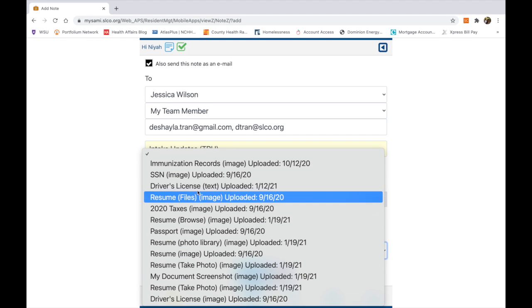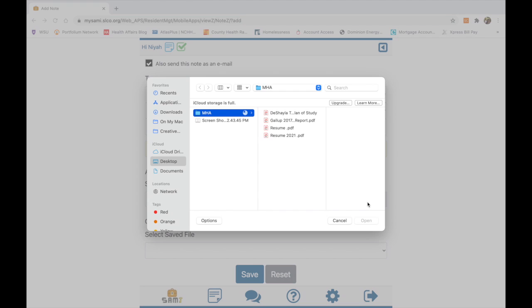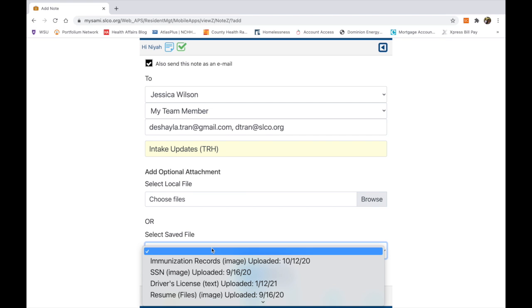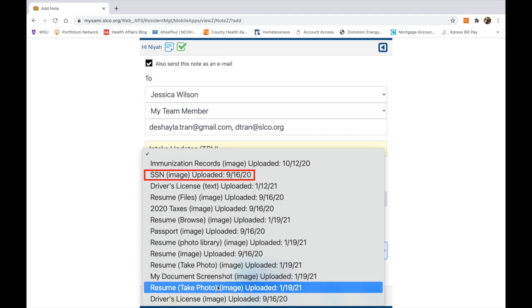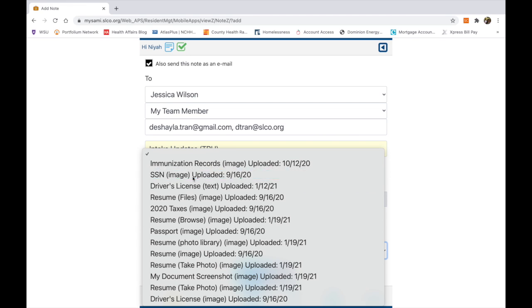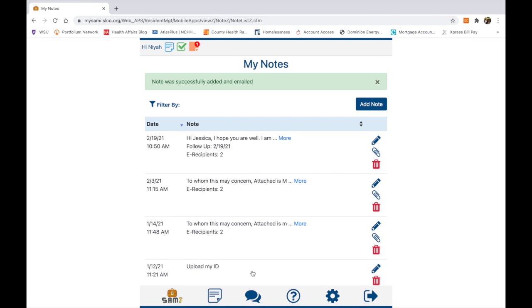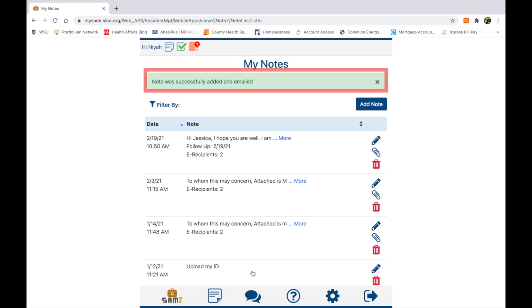Because I am on my desktop, clicking on External File will link to my Finder or Document folder. However, if I was on a mobile device, it would allow me to either take a photo, access my photo library, and/or access my file folder. In my email, I have stated that I have attached my social security card. Because I have uploaded my social security card to SAMi, I'm going to add the attachment using the saved file. Clicking on Save will save the newly created note to the My Notes landing page.